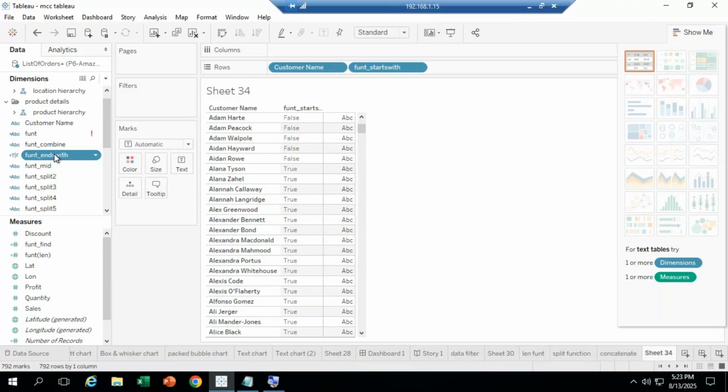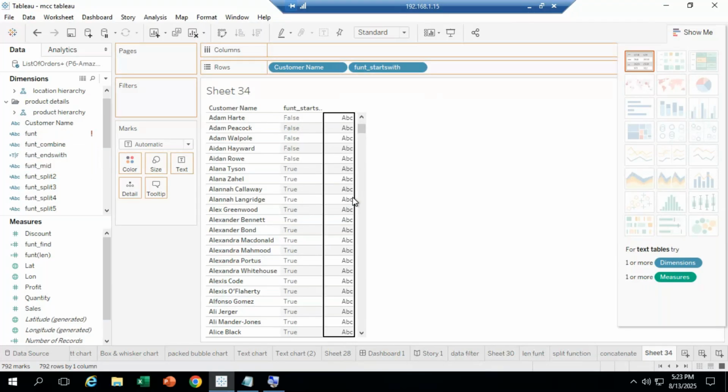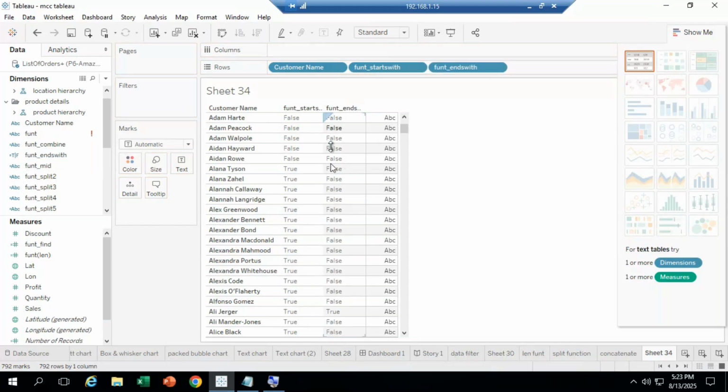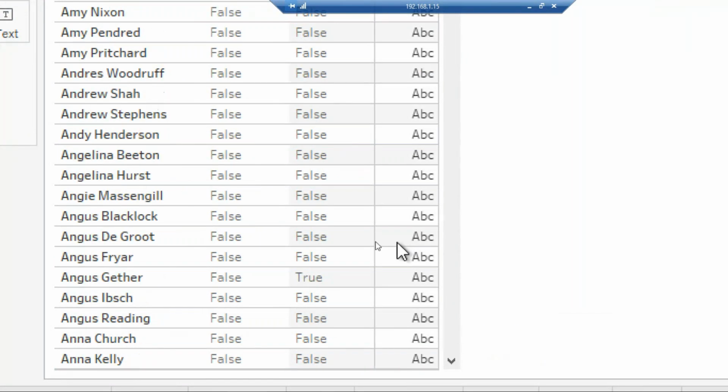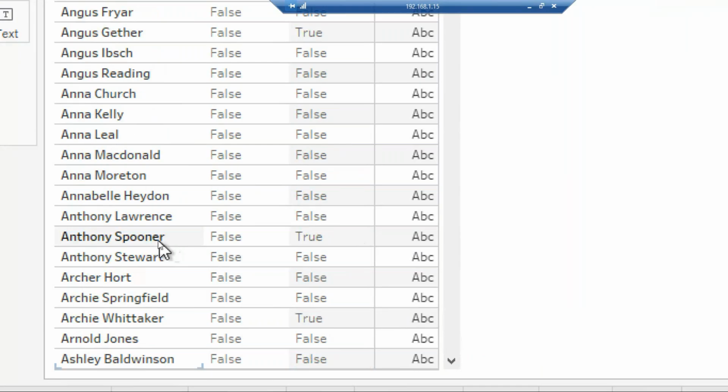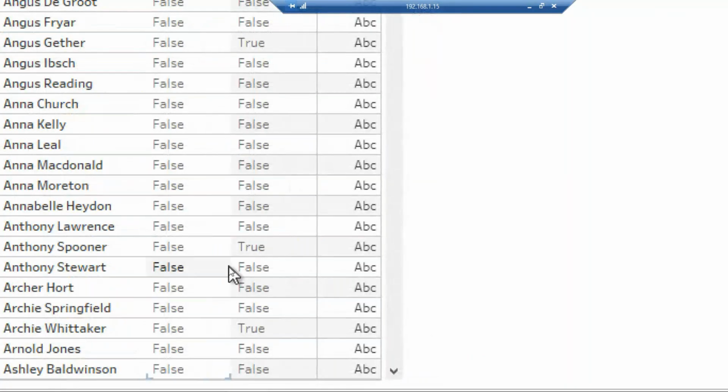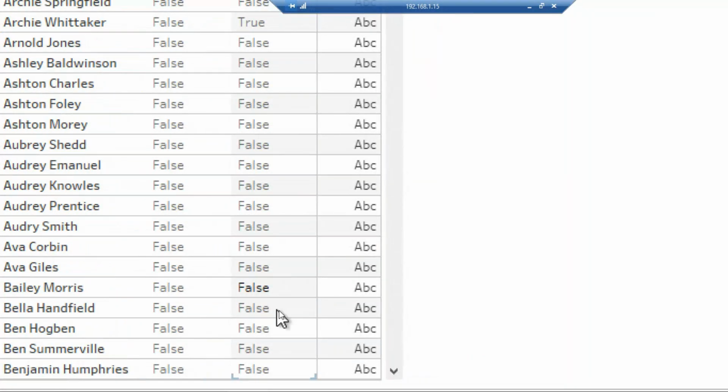Now drag and drop it into the ABC. Now it's showing false, false, false. Among them a true option is there, ends with ER. I will zoom in. True. So that is the option, ends with ER. Here also it displays true, ends with ER. Like this we can use the ends with function, and we can use the starts with function also.